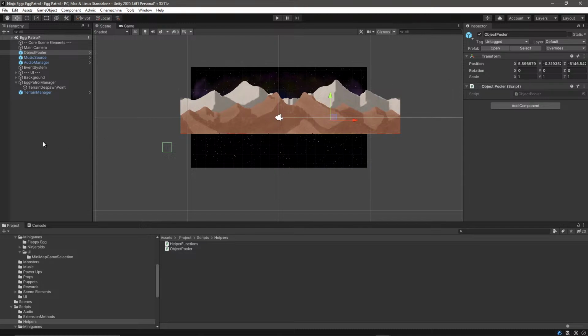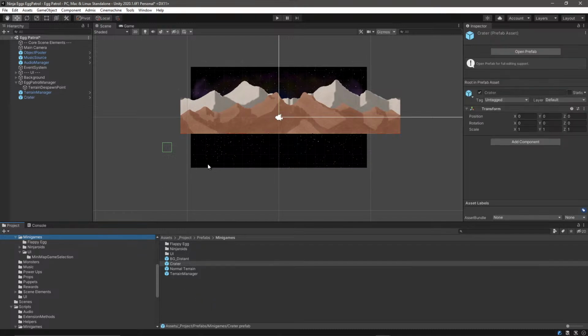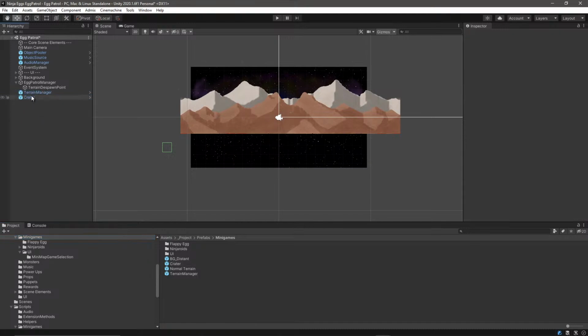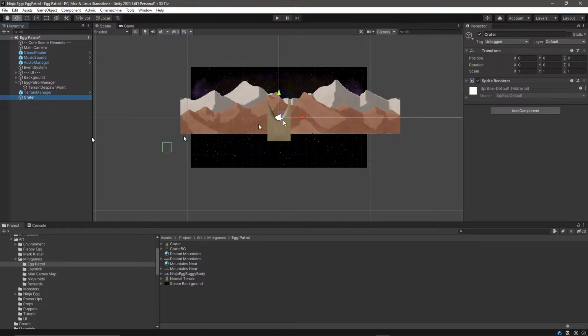So now that we've done that, I need to create a crater terrain type. So I'm going to call that crater. I'm going to reset that transform. I'm going to go up to my prefabs, create a prefab from it. That's great. And actually, I don't want to do it that way. I want to drag my sprite on there like I did with the normal terrain. So I'm going to go to my art folder, go down here into Egg Patrol. I'm going to grab Crater, pull it up here. Cool.